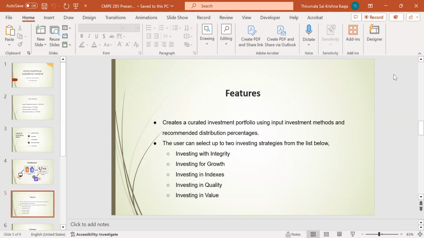Now coming to features, we have implemented a couple of important features. The first feature is the curated investment portfolio. We created an investment portfolio by taking the input of investment methods and also the amount, and based on this, we recommend based on the distribution percentage.